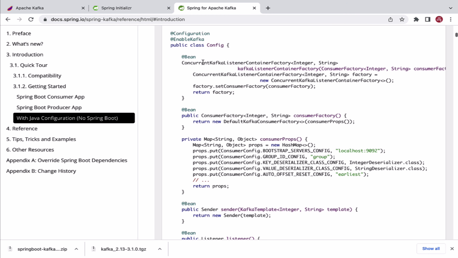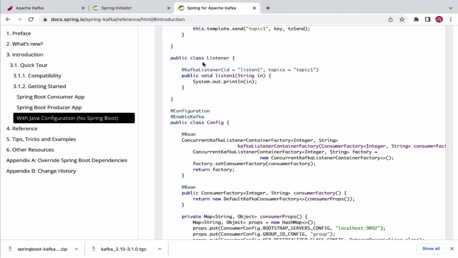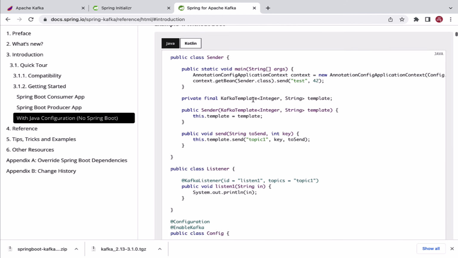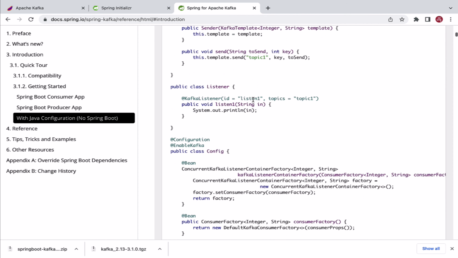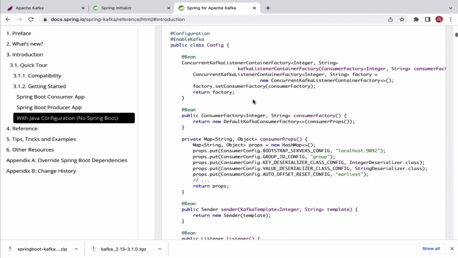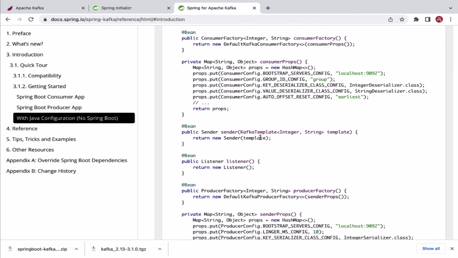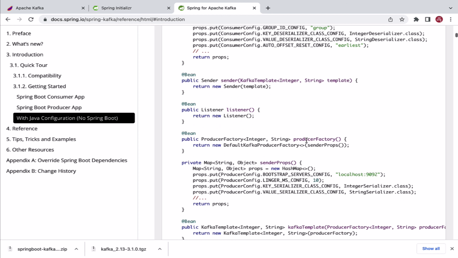Okay, so Spring Boot offers external properties that we can simply use in our application.properties file to configure Kafka producer and consumer. Well, just remember, without Spring Boot we need to write a lot of configuration code to configure Kafka producer and consumer. For example, we need to configure consumer factory bean, we need to configure Kafka template, we need to configure producer factory. Alright, we need to create a lot of configuration code in order to configure Kafka producer and consumer if we don't use Spring Boot.